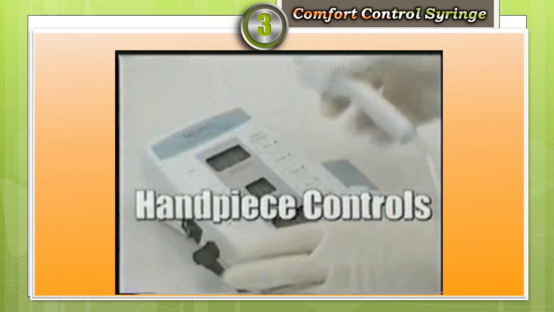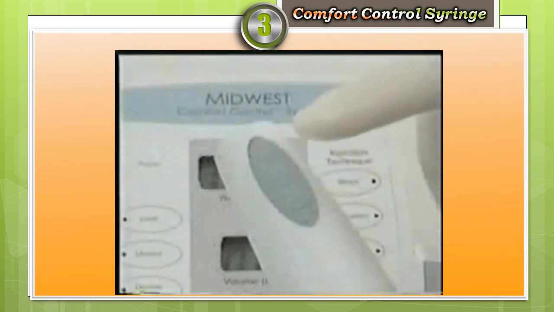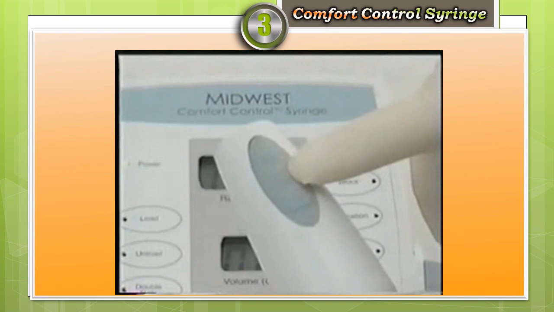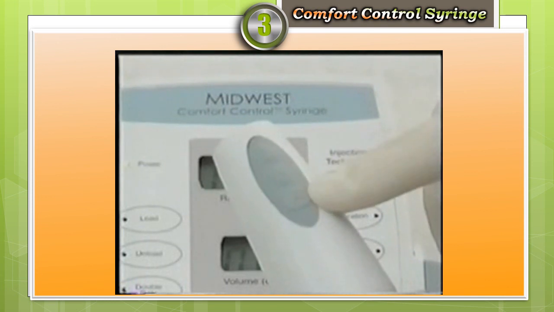Now let's review the handpiece controls. The front button with the arrow and square controls the start and stop functions by starting or stopping the plunger. The middle button activates the aspiration function by slightly retracting the plunger. The rear button initiates double rate. Pressing the double rate button will double the current injection rate at any time after the first 10 seconds.